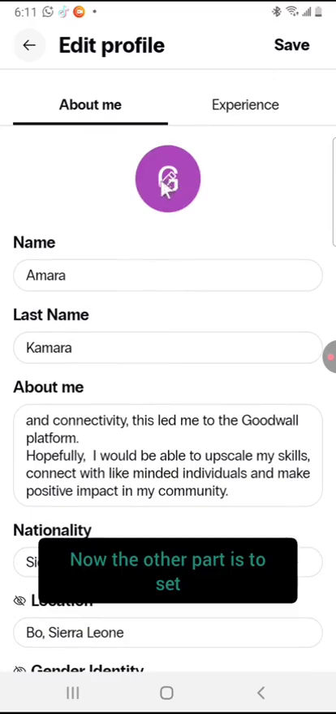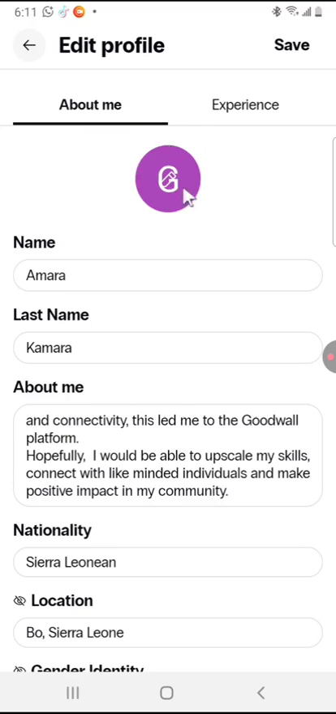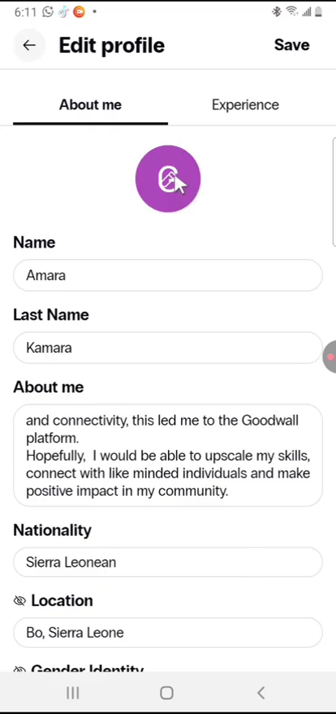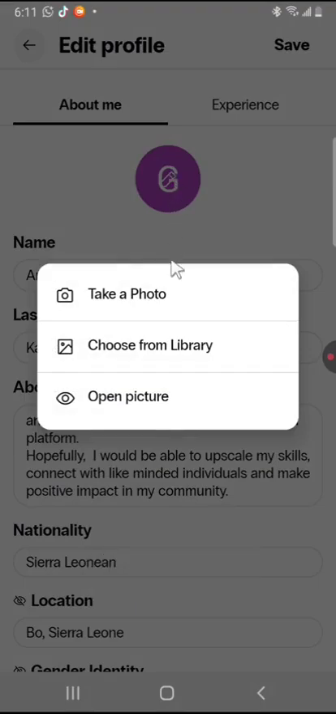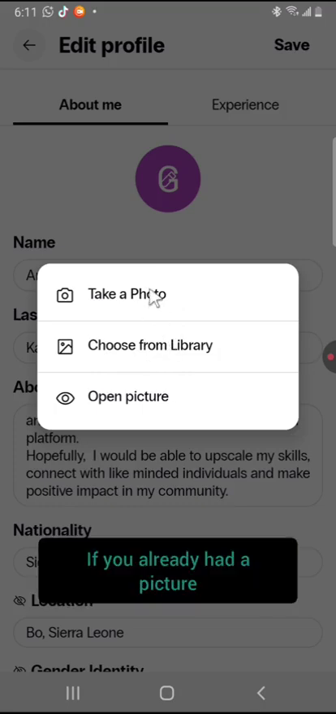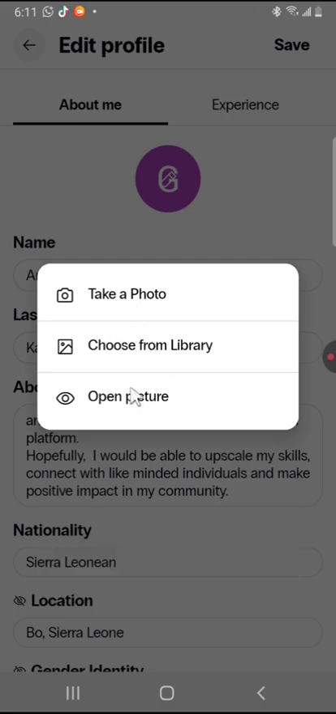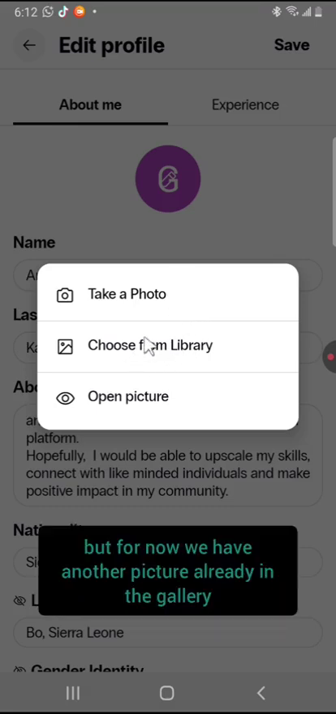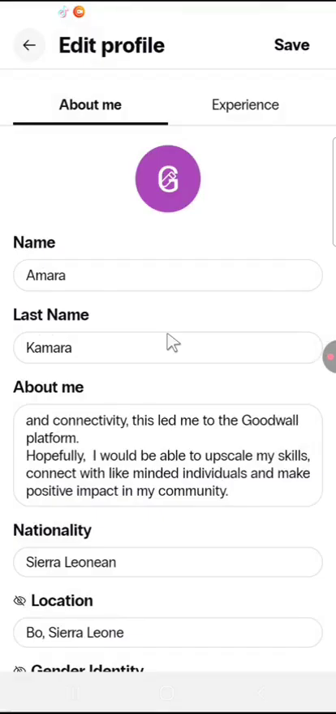Now the other part is to set the picture for the profile. So touch here. The next you have to do is to choose from library, because right now there is no picture set already. If you already had a picture and you want to view it, this is where you come to. If you want to take a new picture at the moment, then you have to touch on take a photo. But for now, we have another picture already in the gallery that we want to use. So tap here.